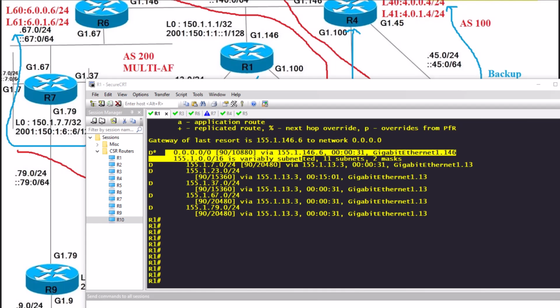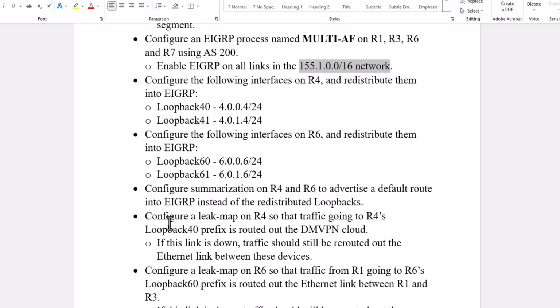Okay, now the requirement says configure a leak map on R4 so that traffic going to R4's loopback 40 prefix is routed out the DMVPN cloud, and if this link goes down, it should be routed through the Ethernet link between these devices.